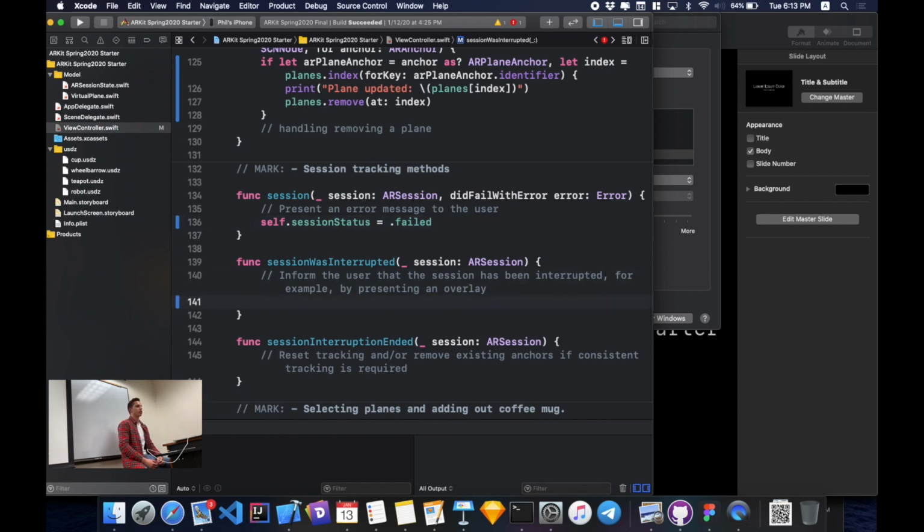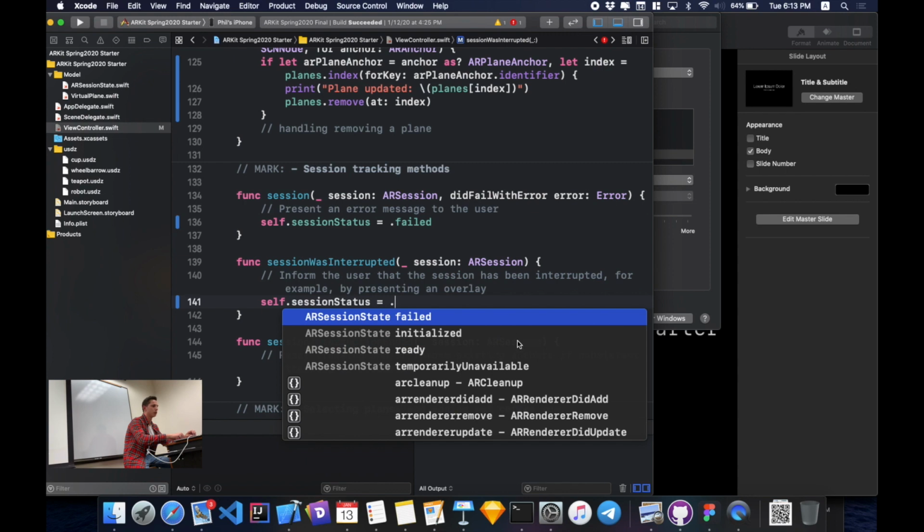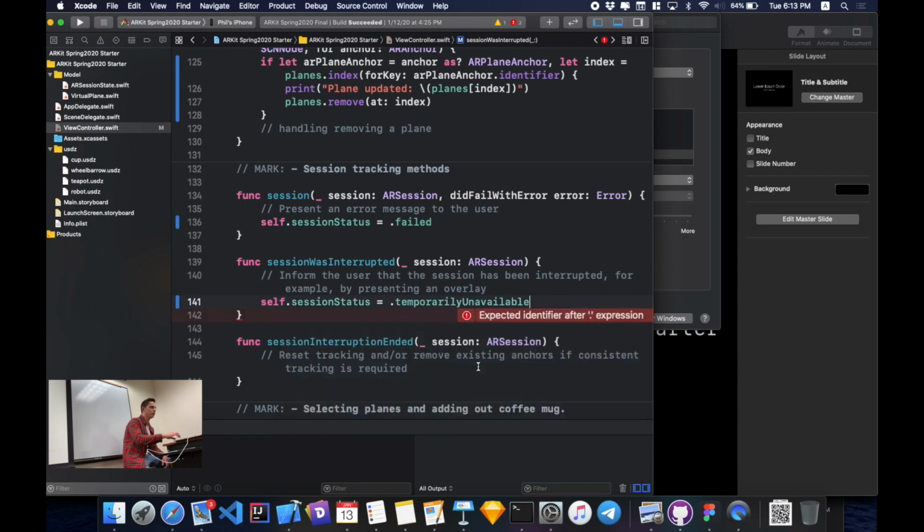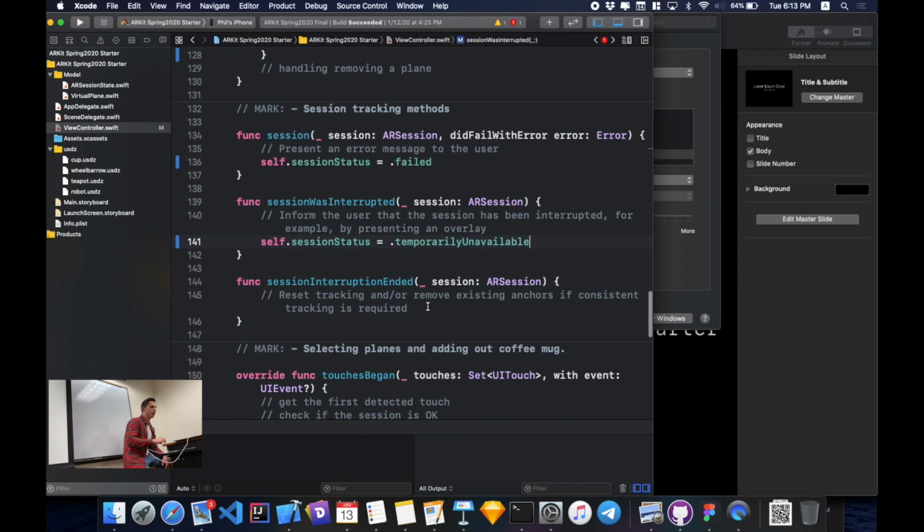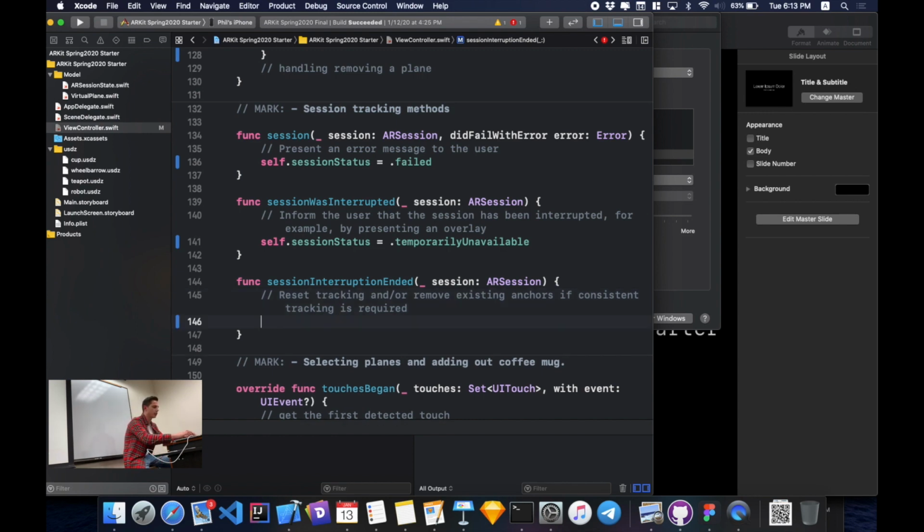At the same time, when the session is just interrupted and not failed, we're going to show the user that they need to just move around a little to resume the experience. So we're going to update it to temporarily unavailable. So when that interruption has ended, so the user just moves around a little and gathers those new feature points, we're going to update our session status to ready again.